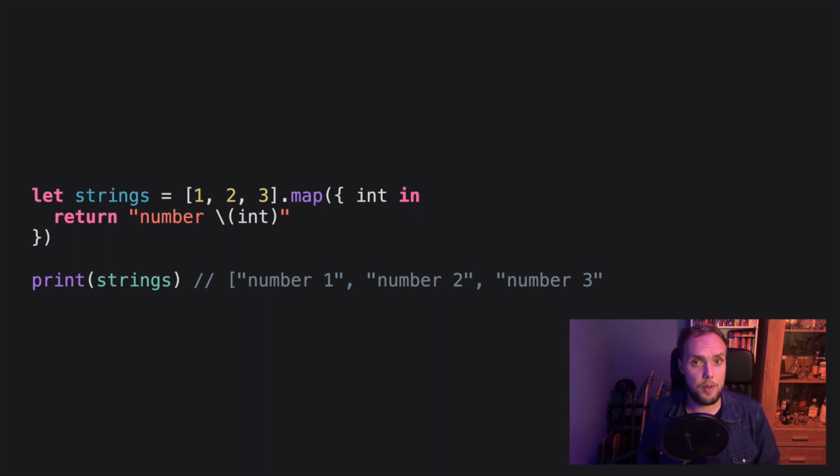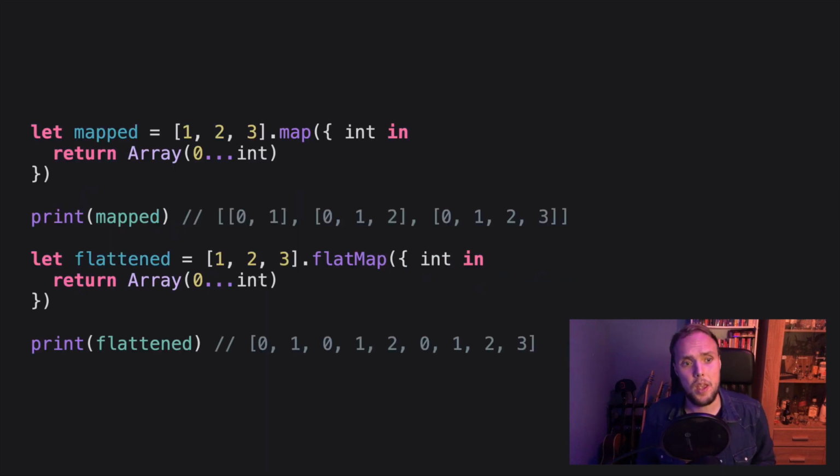Now, if you are familiar with map and all that kind of things in Swift, you may have seen flat map as well. So if it would map over the same array of integers and return a new array of integers for each integer in the array, you would get an array with a level of nesting. So you get an array that contains different tiny arrays.